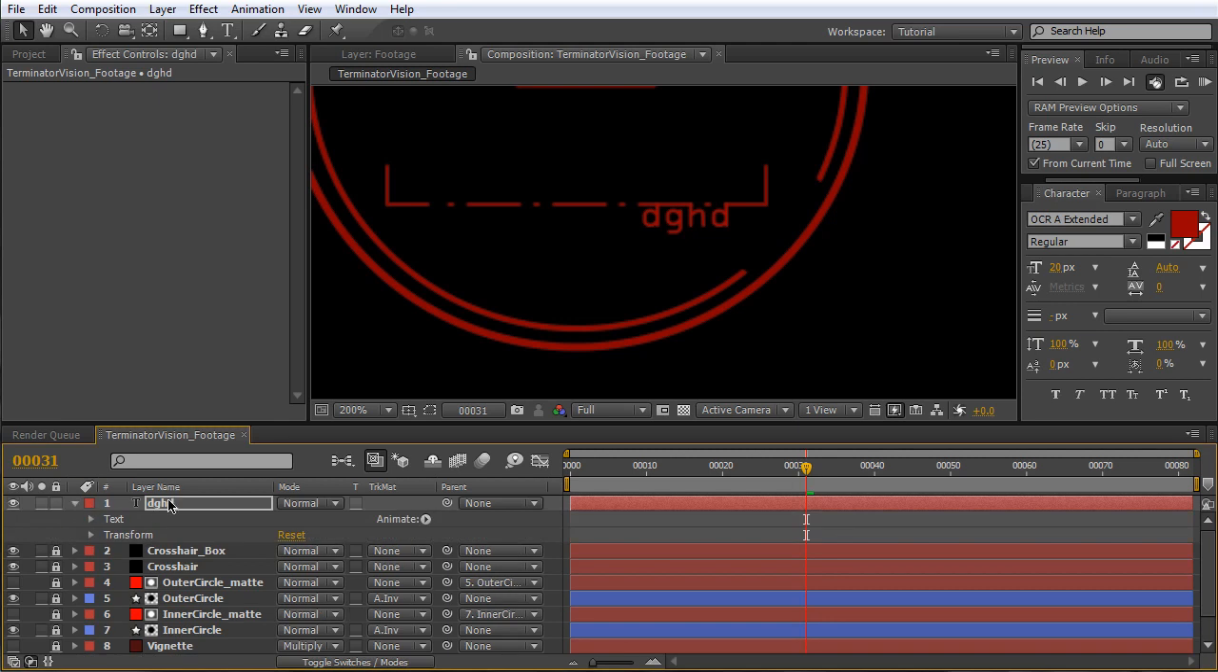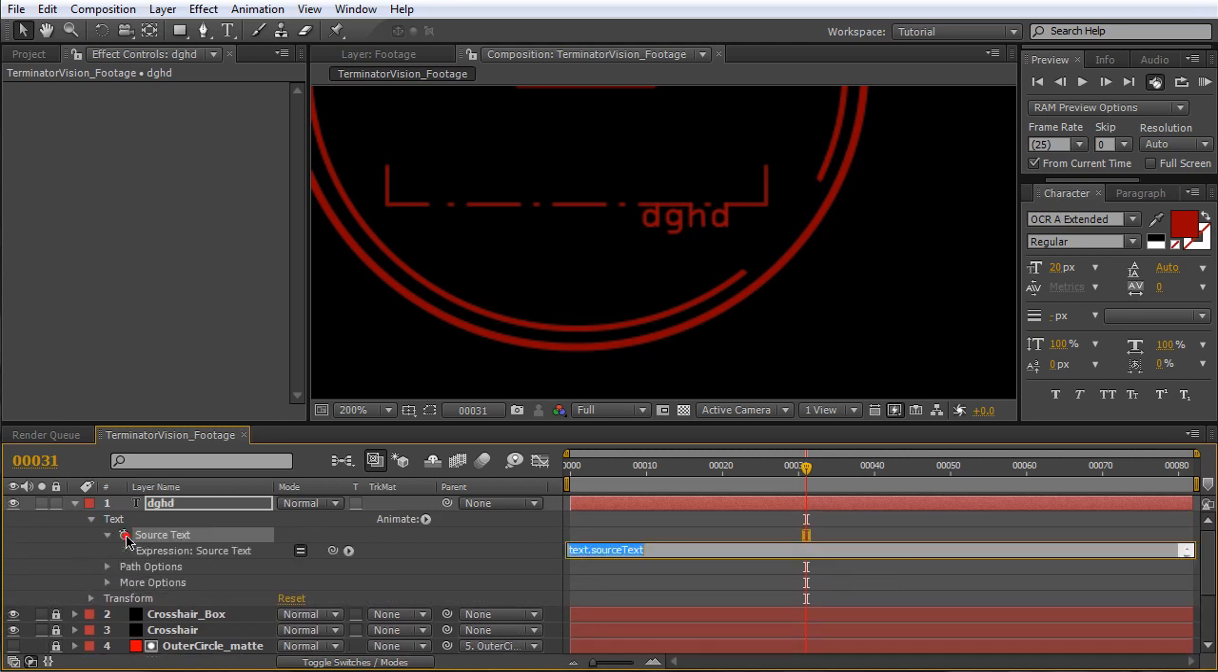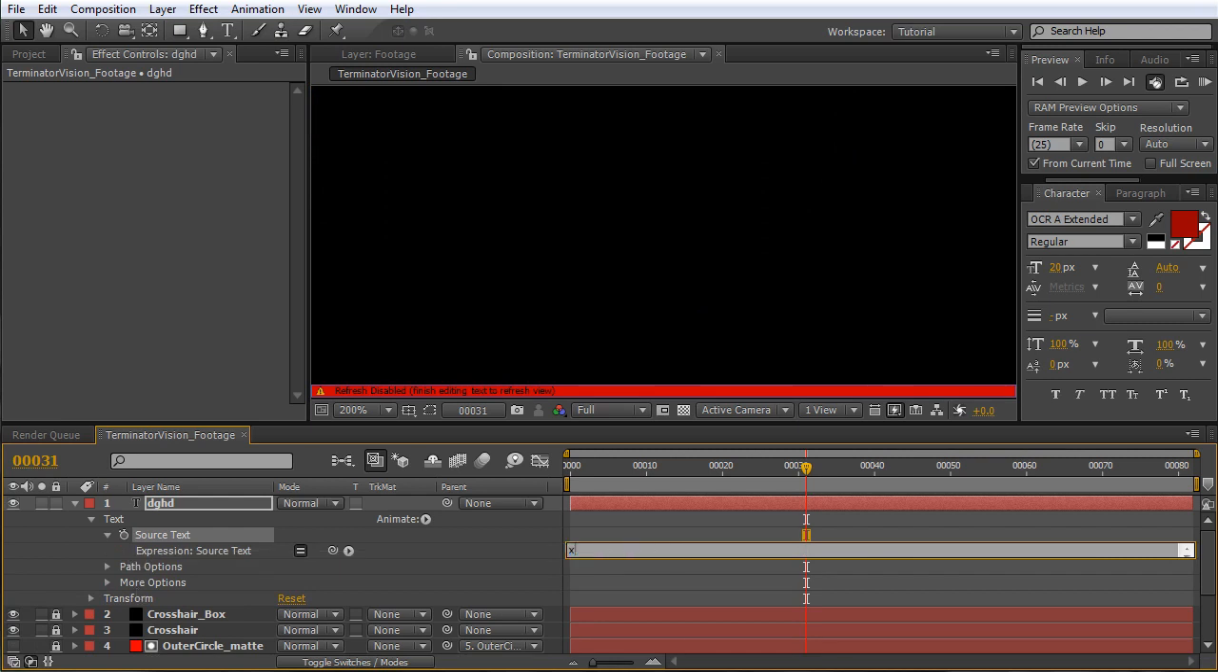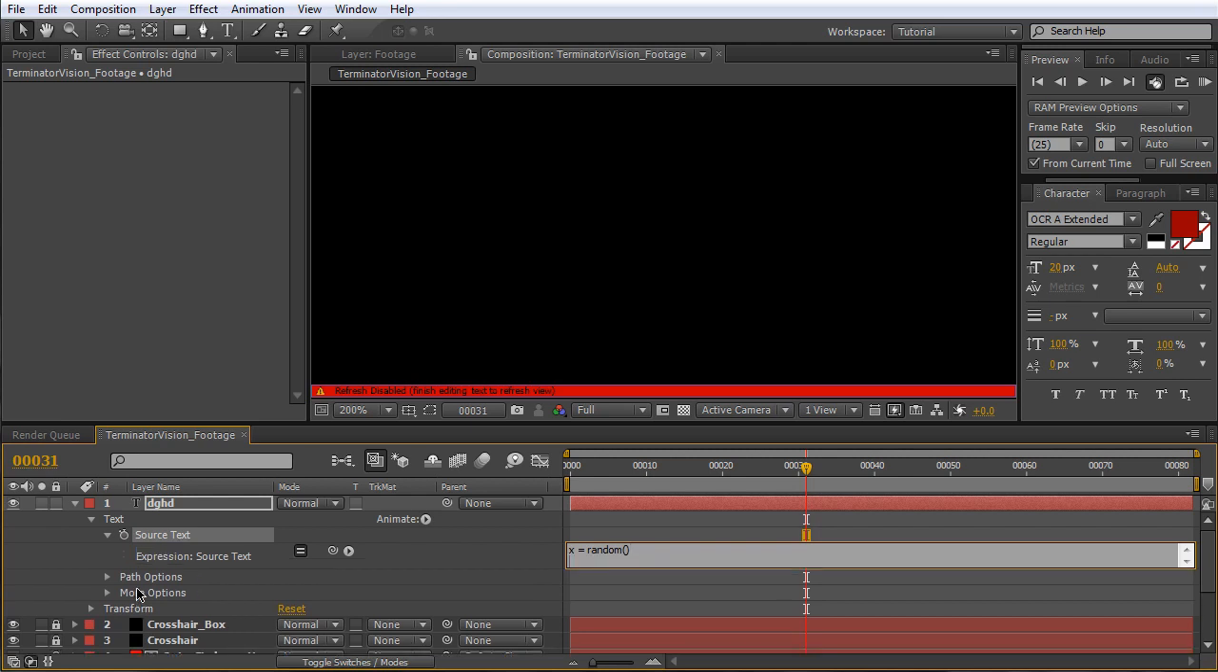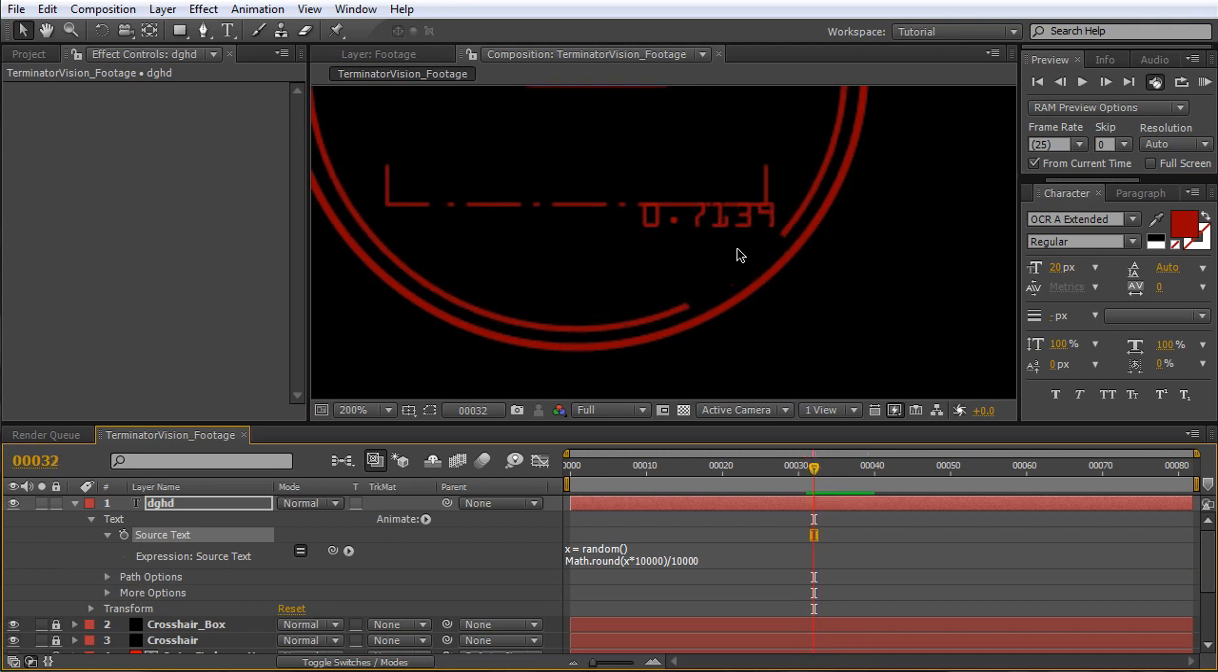So if we toggle down our text layer here into Text and Alt click on the Source Text, we can type x equals random, open bracket, close bracket, enter to create a new line, Math with a capital M, that's very important, dot round, open bracket, x times 10,000, close bracket, divided by 10,000. So you can see if we scrub along here, we've got sort of a 4-digit decimal place that's really just doing nothing except randomly moving. So let me explain what this expression's doing.